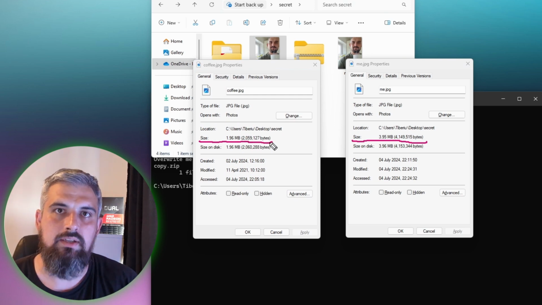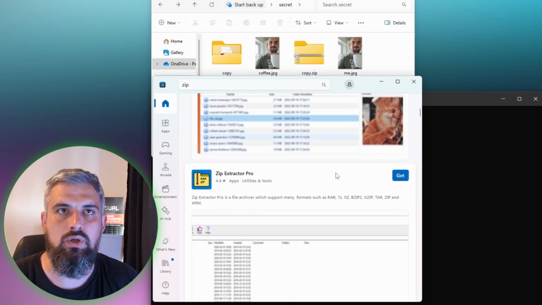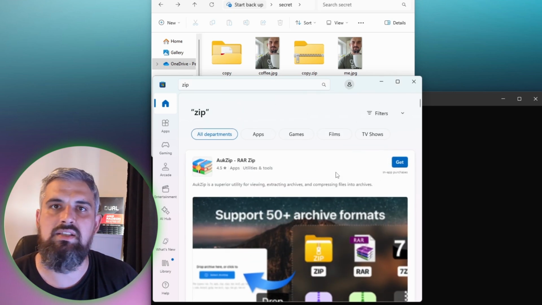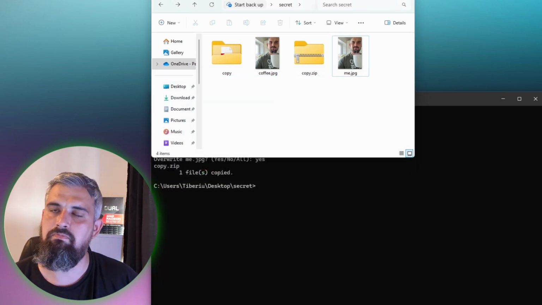How to access the files? You just need to go in Microsoft Store and download a compression management tool. Myself, I'm using TotalZip, but you can choose any other program like 7-Zip or anything that you can find in the store. The majority of them are free, so happy days.